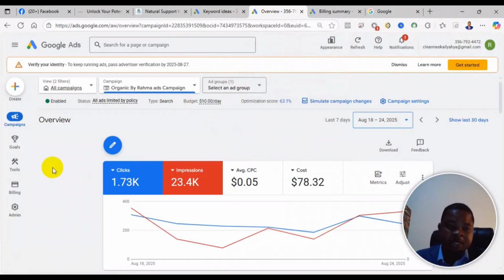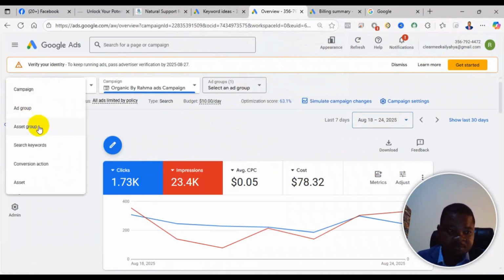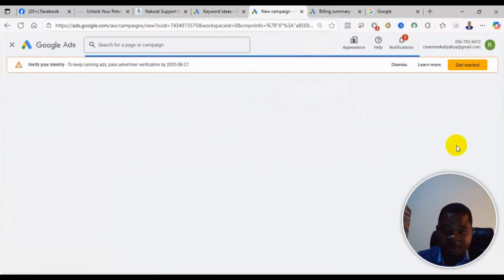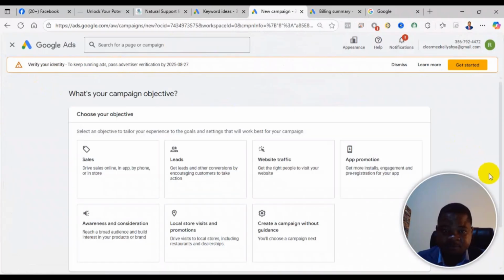Now, when you come here, click on create campaign. As you see here, click on create. So I'm creating a campaign, and in fact, the first step you will have to choose is what?